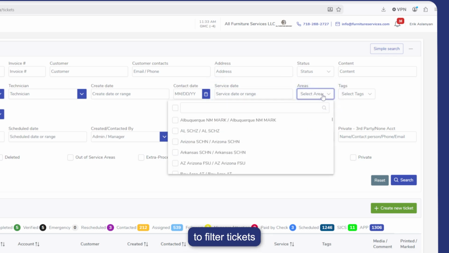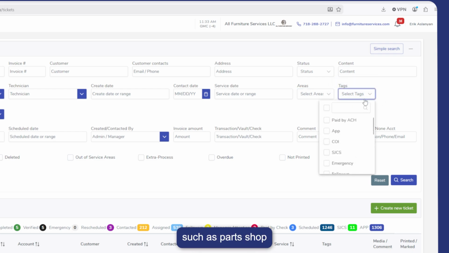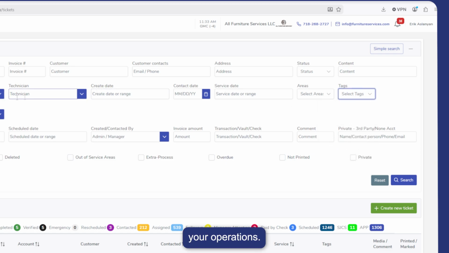Areas allows you to filter tickets within specific or multiple areas. Tags are custom labels you create for your workflow, such as parts, shop, or pickup, allowing you to search and organize tickets based on your operations.